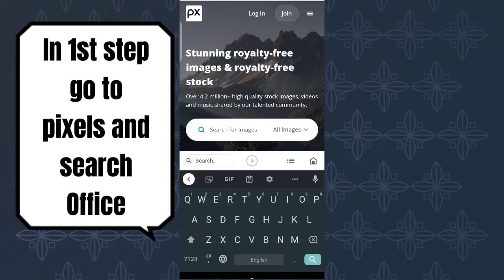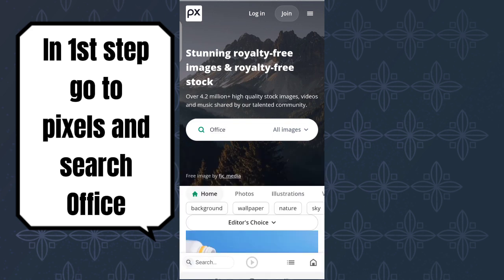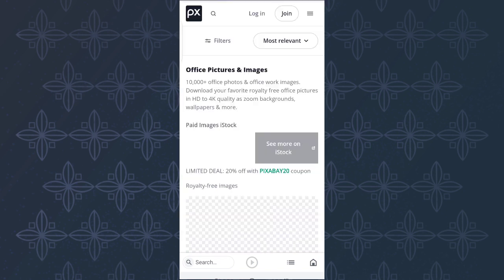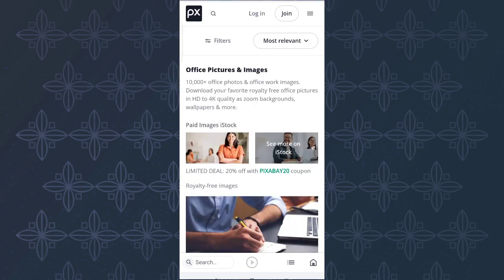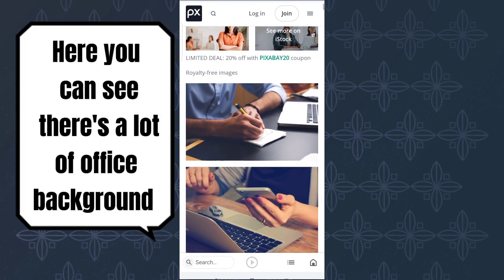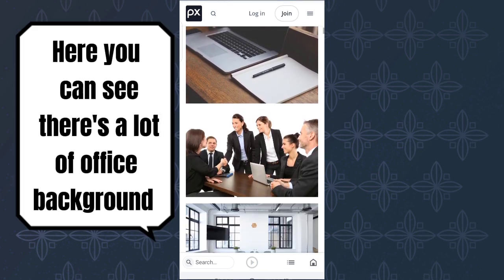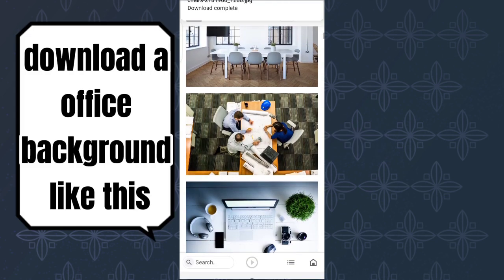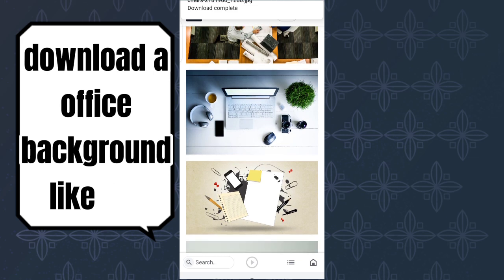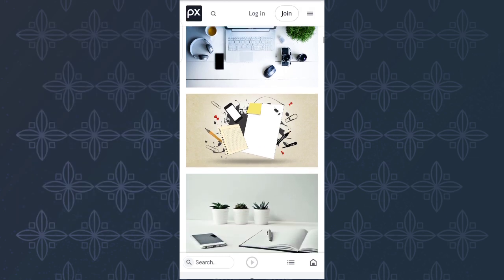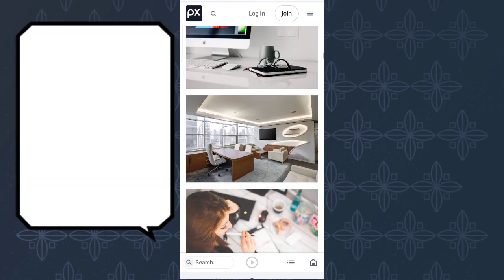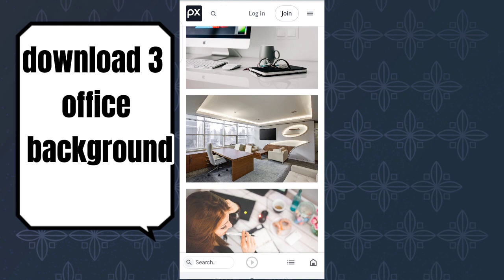In the first step, go to Pexels and search Office. Here you can see there's a lot of Office backgrounds. Download Office backgrounds like this. Download 3 Office backgrounds.